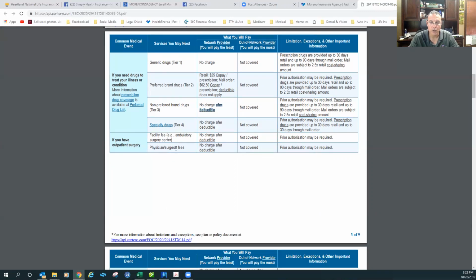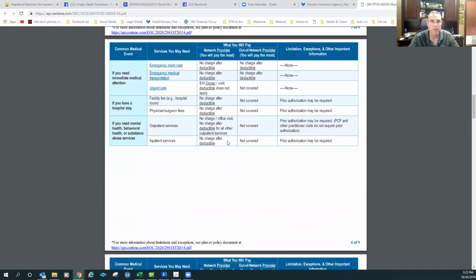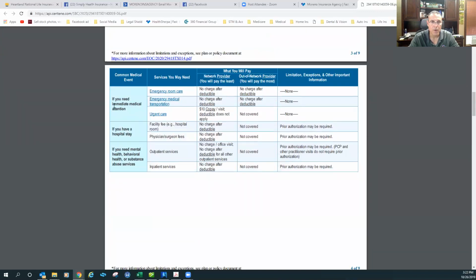Physicians and surgeon fees, no charge after the deductible. If you need immediate medical attention, you go to the emergency room, again, no charge after deductible. Your ambulance, no charge after deductible. Urgent care is $10. Facility fee, if you're in the hospital, again, no charge after deductible. So guys, you just kind of follow this, okay?